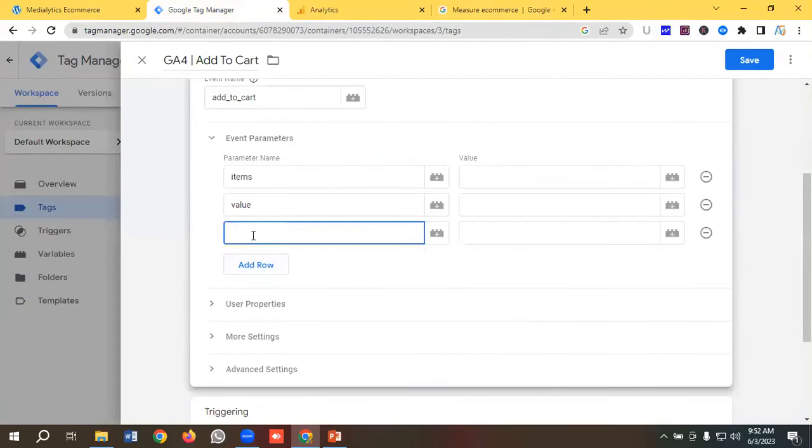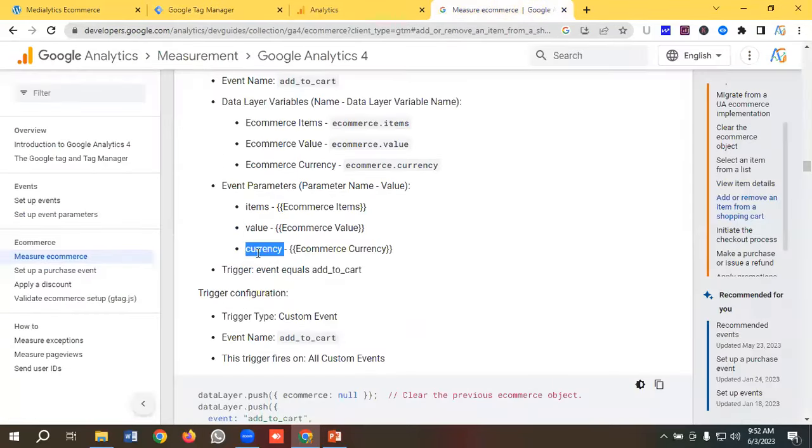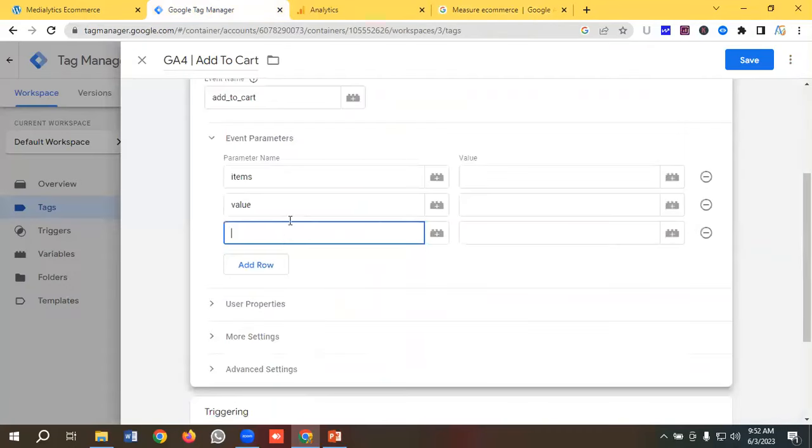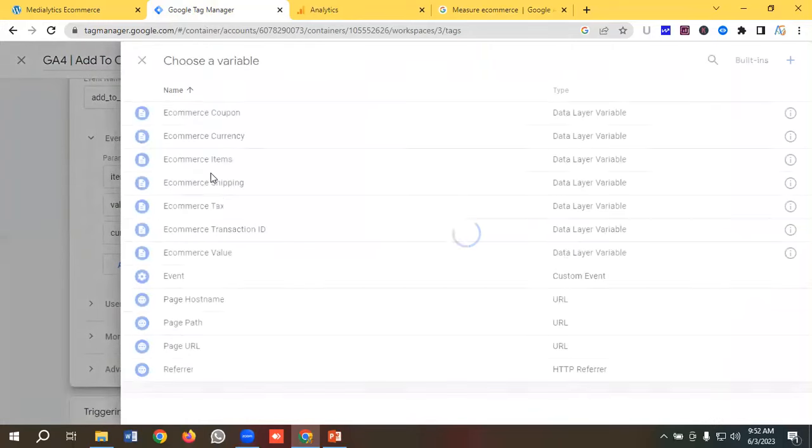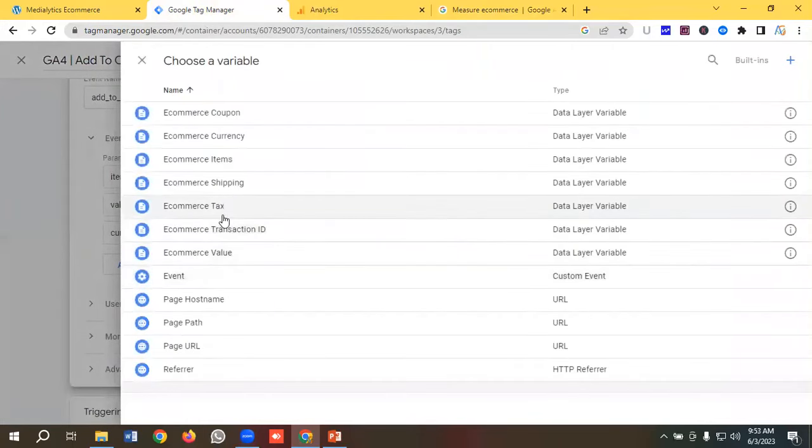And the last parameter name I'm going to be using is currency. Okay, so I'll copy currency from here. So I just need to use the data layer variable for this item. I have already created a data layer variable called e-commerce item. So I'm going to be choosing e-commerce item from here. You can see over here, e-commerce item.